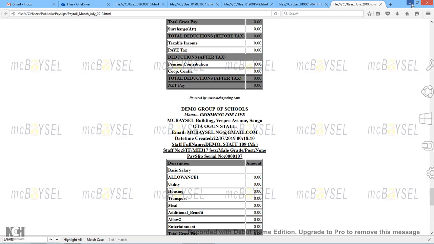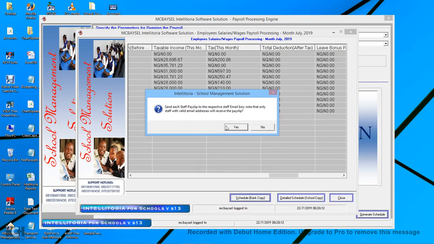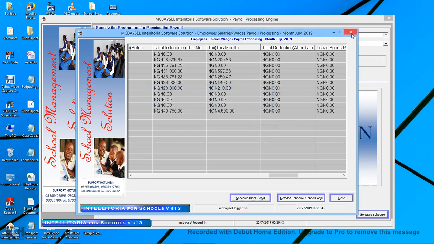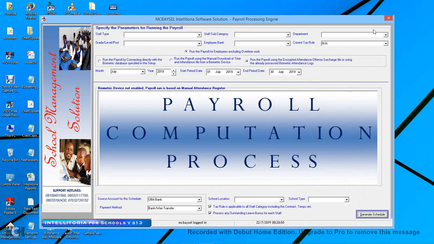So the next thing, the software will then ask us, are we ready to send the email of the payslip to respective staff? We say yes or no. It depends on what we want to do. Remember, you need the internet connection at this point to be able to send your payslip to respective staff email address. I click on no button here if I don't want to send, and that's the end of the procedures involved in generating the payslip and emailing to individual staff.